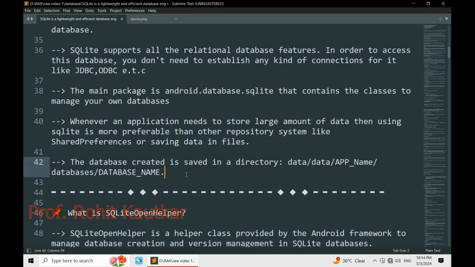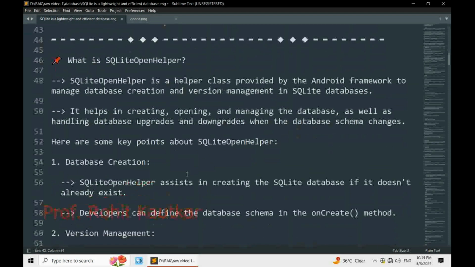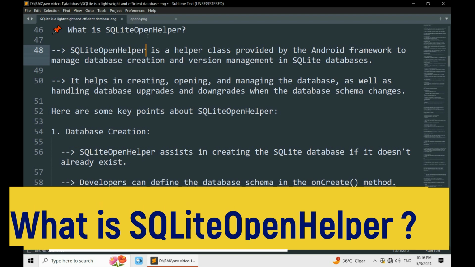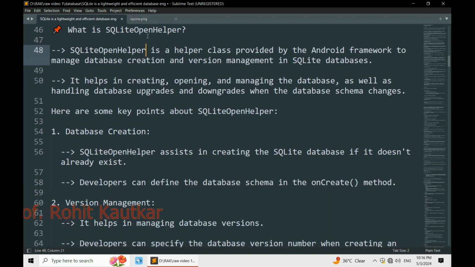Now let's move further and understand what the SQLiteOpenHelper class is. So friends, as we learned in the introduction, in order to create and use an SQLite database for our application, we need to take help of a special class called the SQLiteOpenHelper class. So let's see what this class is, what features this class has, and its syntax.